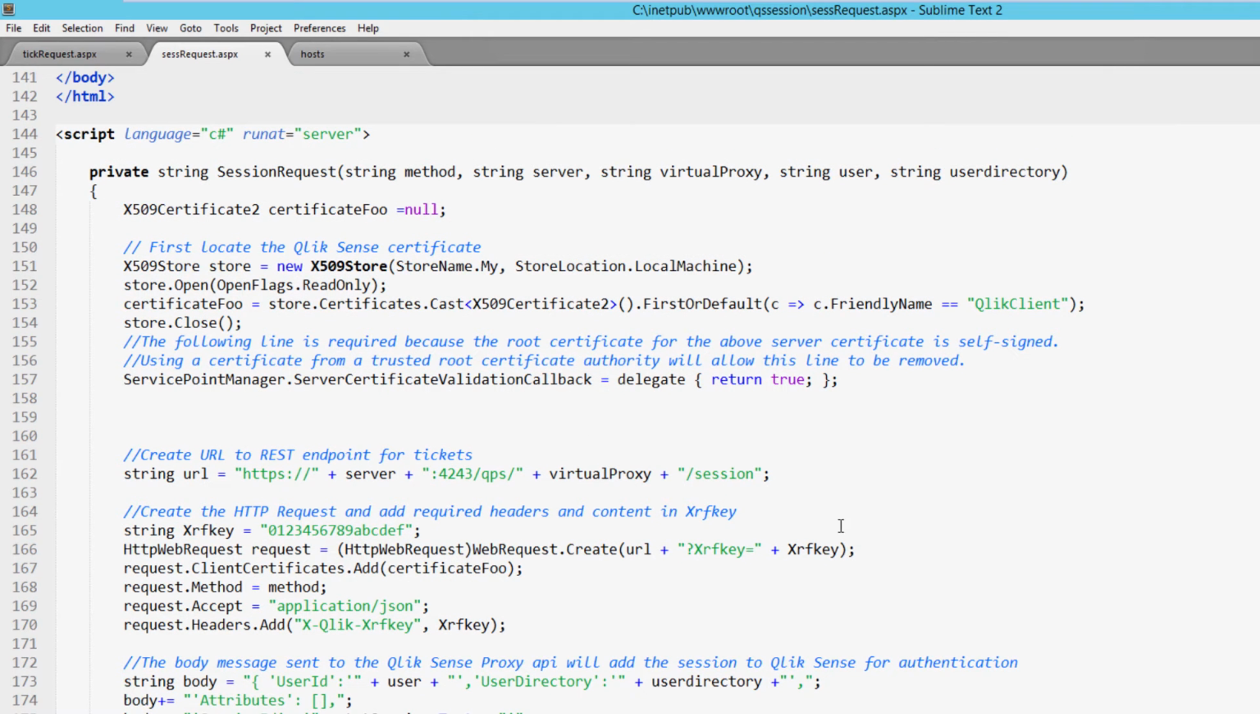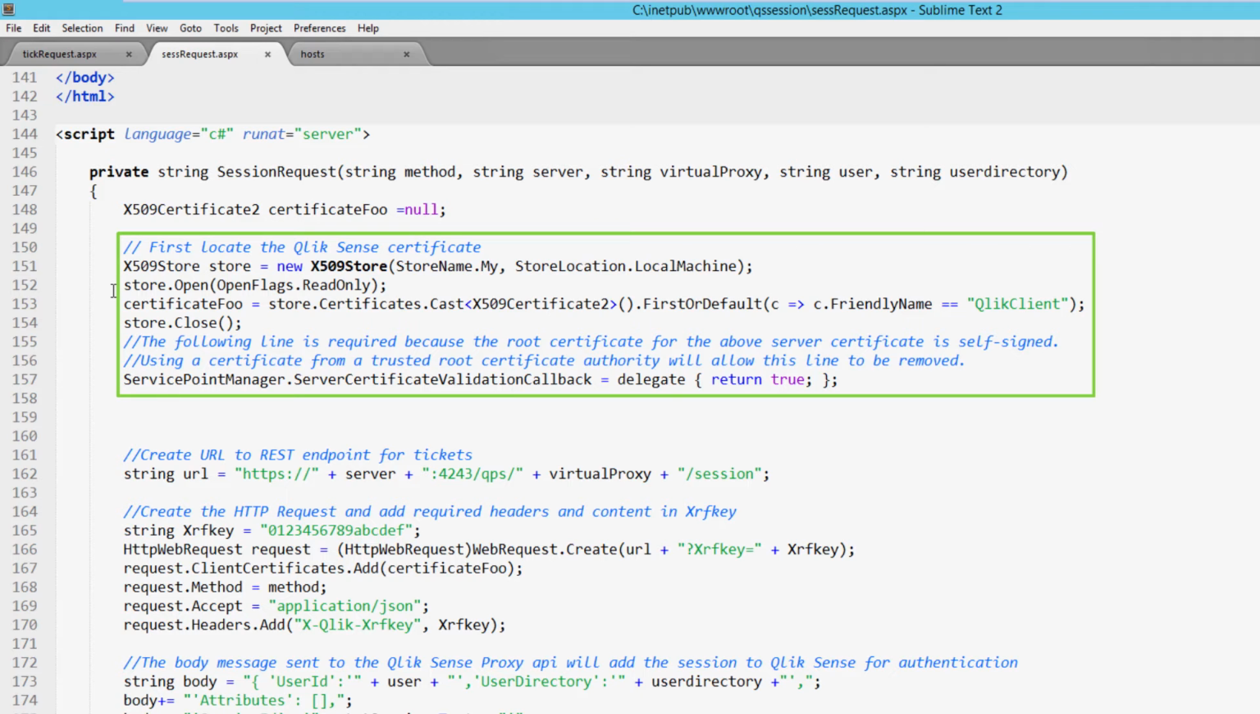And we start off with the session request method. So the session request method is basically the method that's going to go ahead and connect to Qlik Sense and provide session information to the Qlik Sense server and enable us to authenticate. So when we look at session request, we start off by adding a certificate. And the certificate, like you may have heard in some other webinars that you may have seen, is required for the Qlik Proxy service. In order to make a connection, you need to use HTTPS. In this case, we're using the supplied Qlik client certificate that comes as part of the Qlik install.